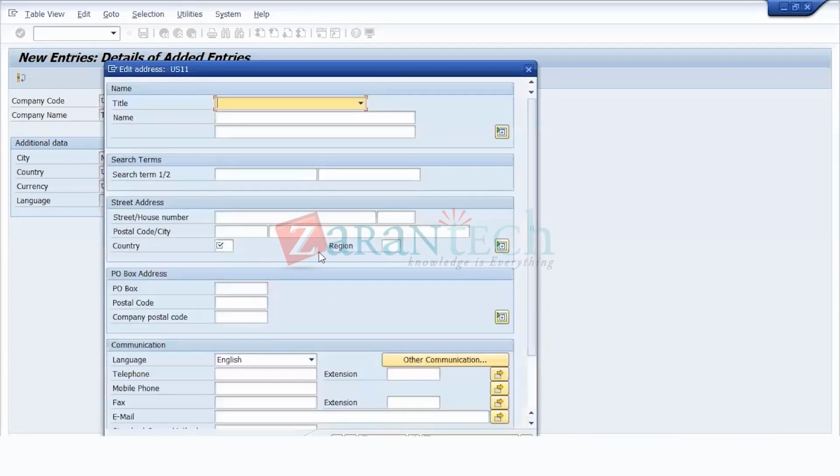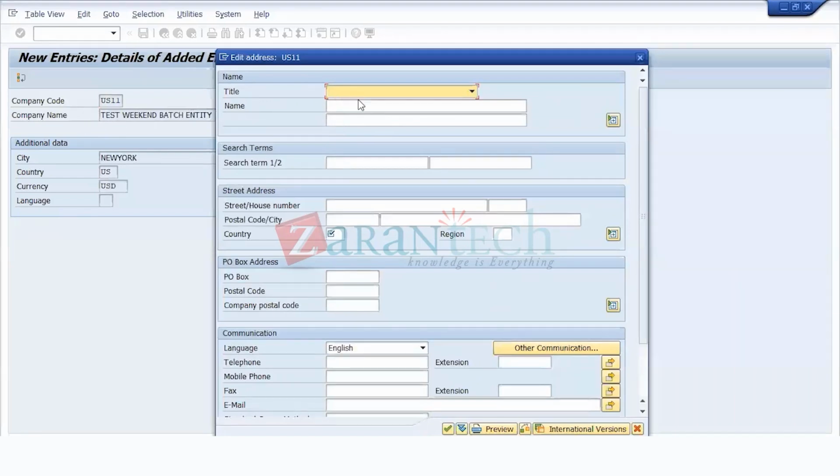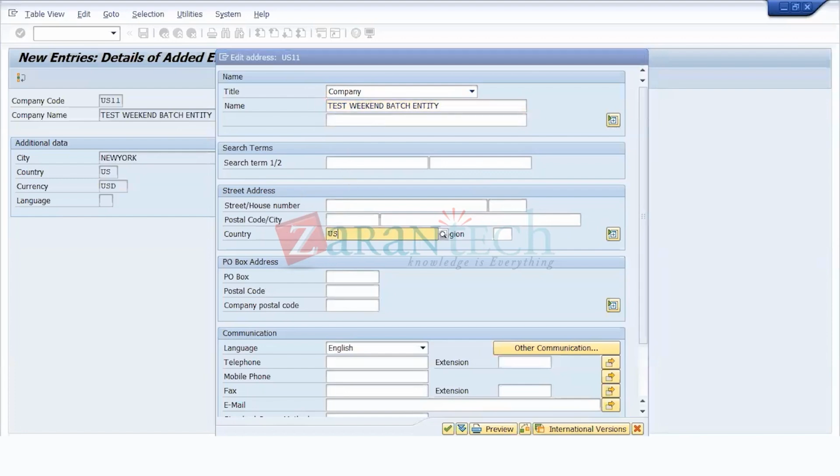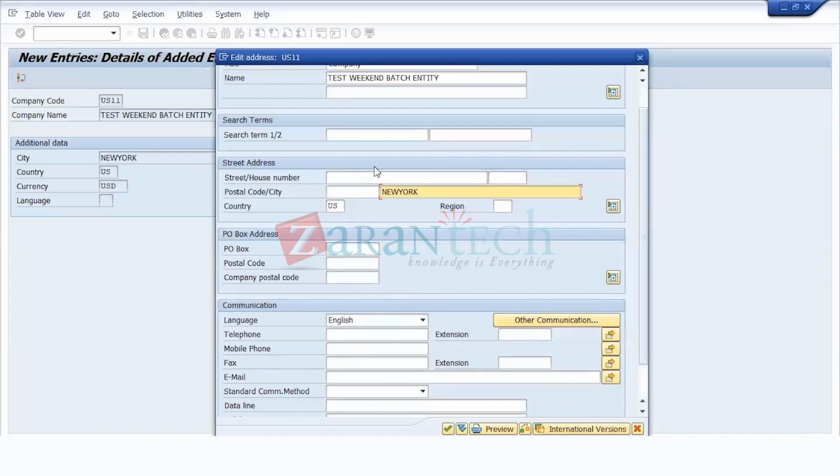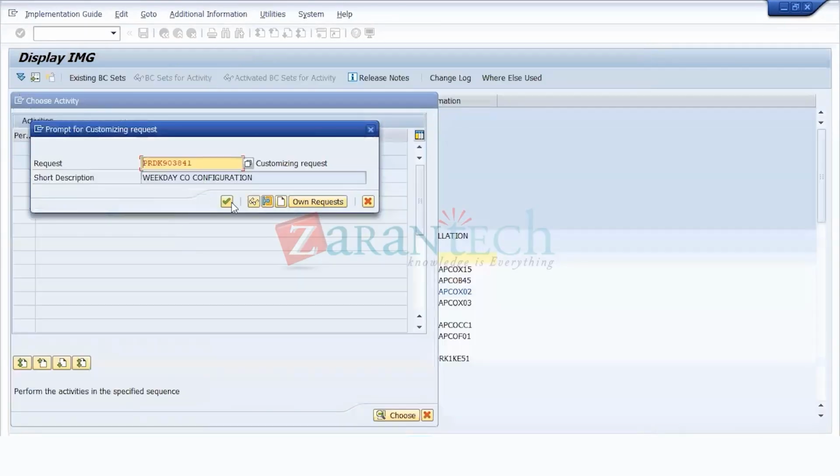So this is my first step, defining this company code. Then for any company code, you will have some office, so you need to maintain the address over here. Let's maintain it right now. Since it's a test entity, I'm just giving some identifiers so that we can proceed ahead with it.